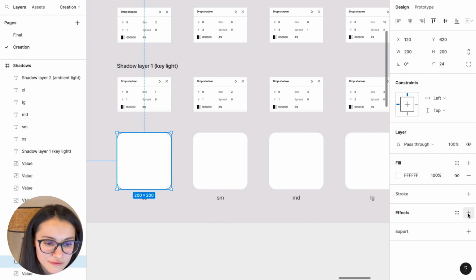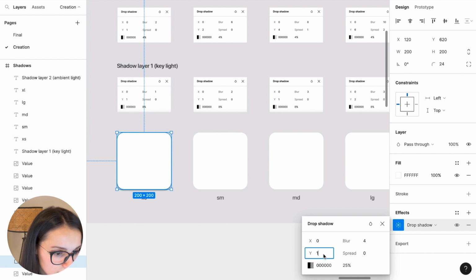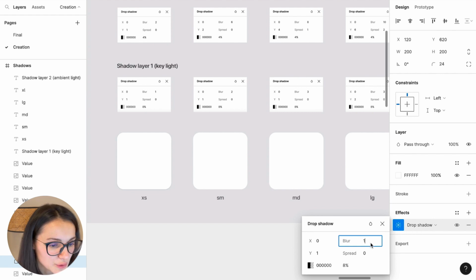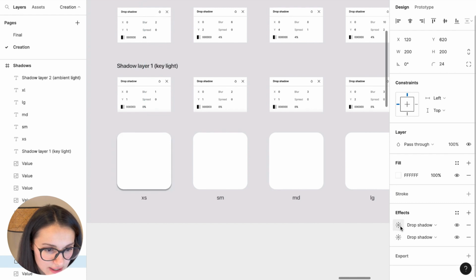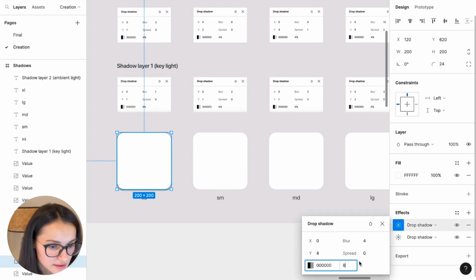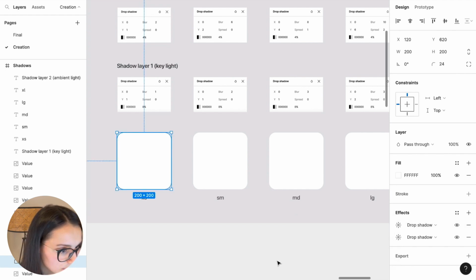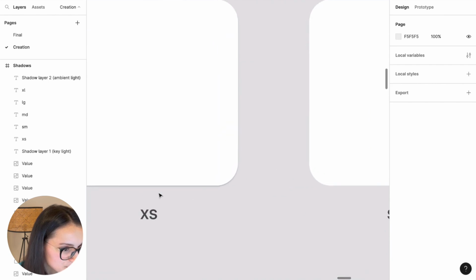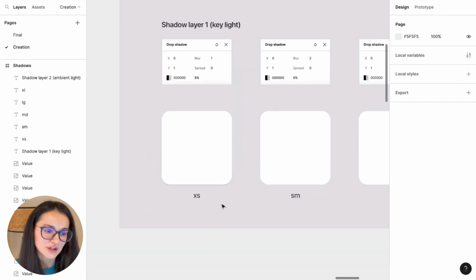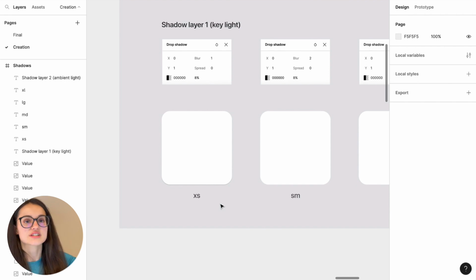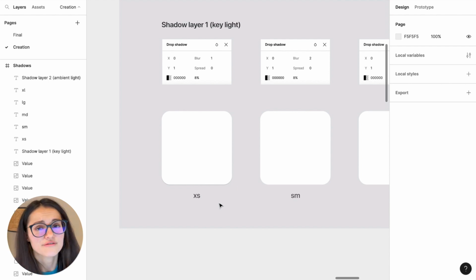For the first layer, we're going to use 1 for the Y value, 8 for opacity, and blur will be 1. And to create the second layer of shadow, we're going to use 4, 1 and 2. This will give you such a small shadow, which you can use, for example, for small components like buttons or inputs or other very small components.